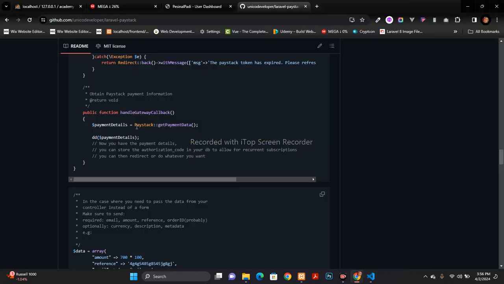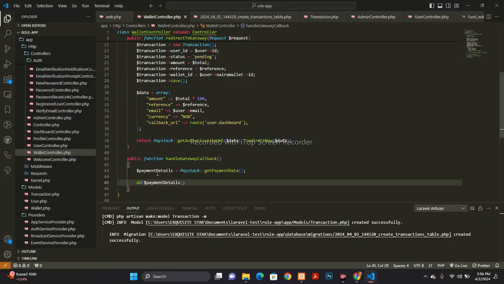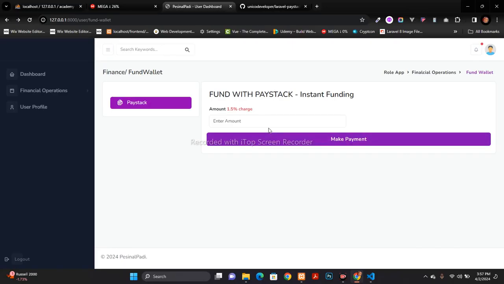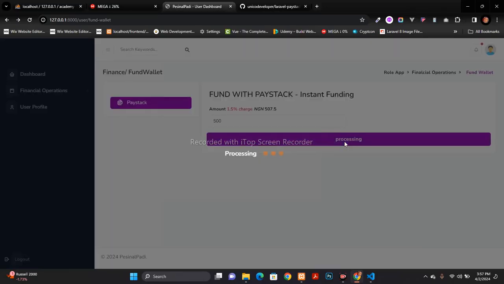So if we check what the handle payment gateway callback does, it gets the payment details. So we check this, then we take the payment details. From there, we know the fields we can add to our transaction. So copy this, and on this guy we paste. So let's make a payment and see. Let me put an amount here.